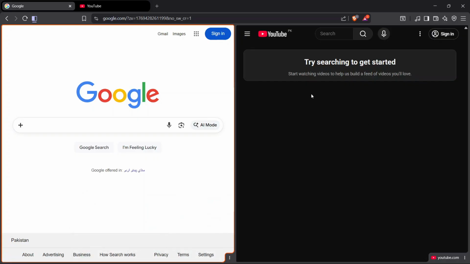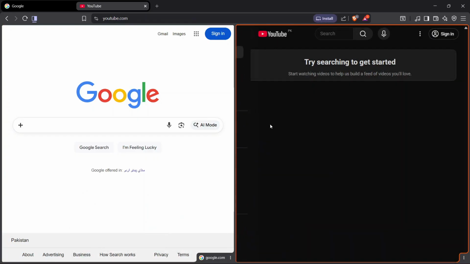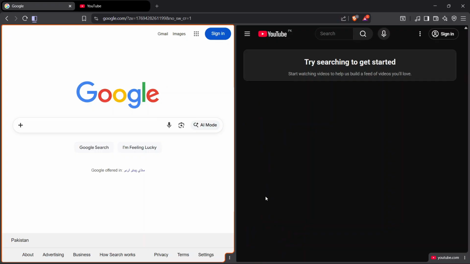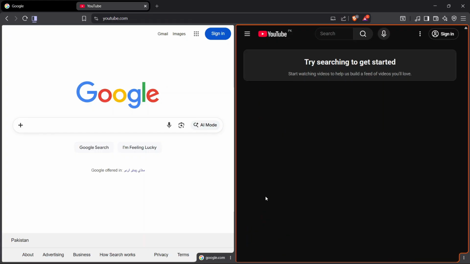Make sure your Brave browser is updated, and avoid having too many heavy tabs open at once, as this can affect performance. Doing this beforehand can save time and help prevent slowdowns while using split screen.